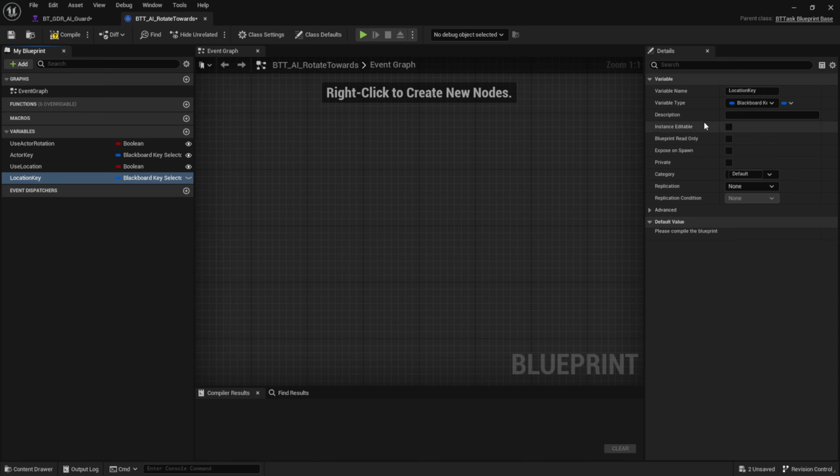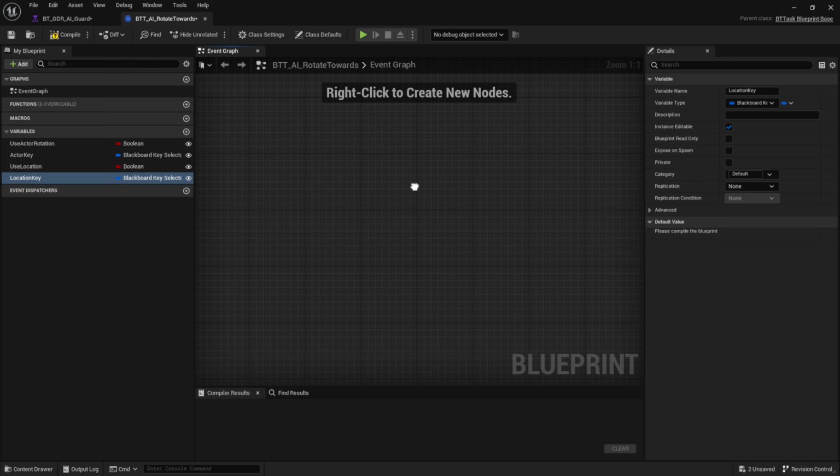And again, this one needs to be instance editable. So all four need to be instance editable. So I'm simply going to make it, we can either use the rotation of an actor to rotate to that rotation, or we can use a location in the level and rotate towards that location. So we can use this task for multiple purposes.